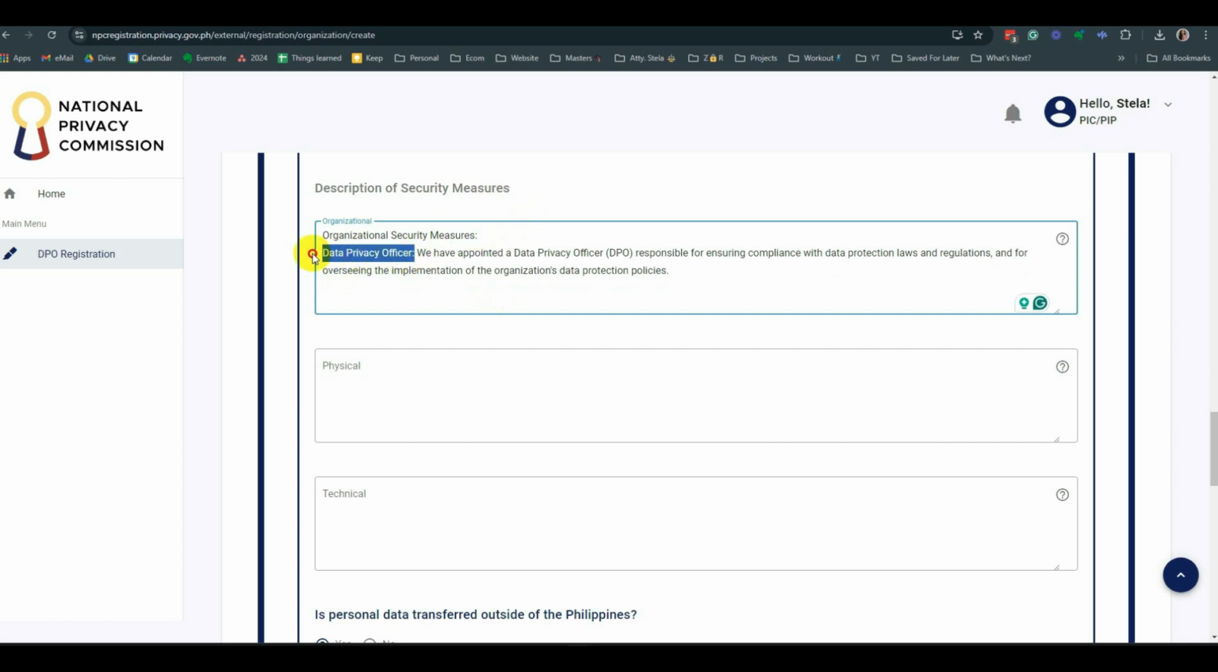Data privacy officer, but you cannot make this into bold, Ctrl+B. Hindi pwedeng mag-bold ng letters here. So, ganyan lang siya. Tapos, meron pa akong ka-copy-paste dyan. Ayan. My policies and procedures.